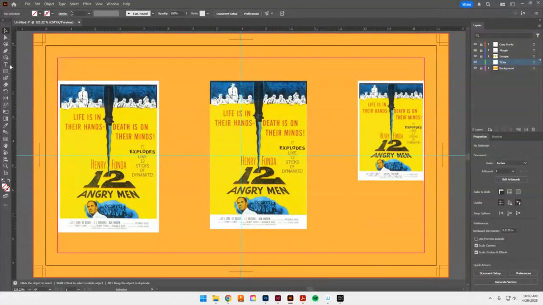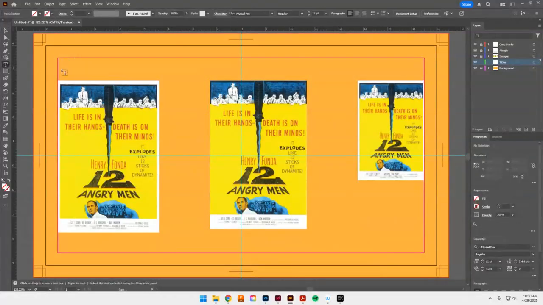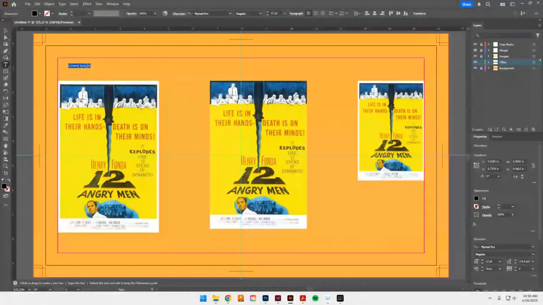And then titles: point type again is when you just click it. Area type is when you pull a box. You can change that yourself as well. So this is movie poster with a misspelling.